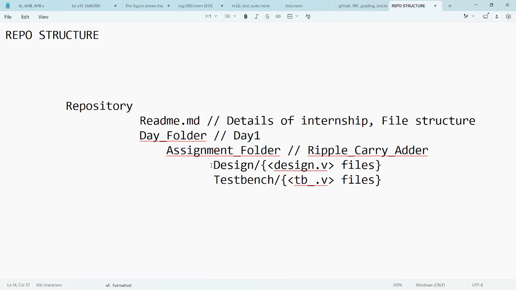Now you need to create a design folder where all your design files shall go, as well as the top module. They should all go in the design folder, and the test bench folder should contain the test bench file. That means the TB top or any other TB test bench module that you are using.